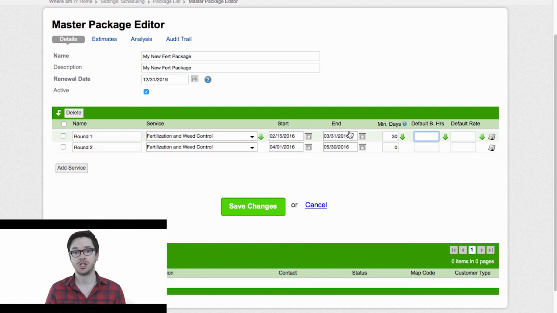So in that case, where she was done on the 1st of March, I would have to wait until April 15th, 30 days later, in order to do her round 2, which is perfectly fine because April 15th still lands squarely in between April 1st and May 30th. And so it allows the scheduling of these jobs to be somewhat dynamic based on the last service date.